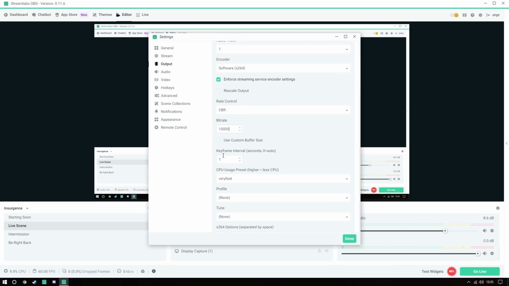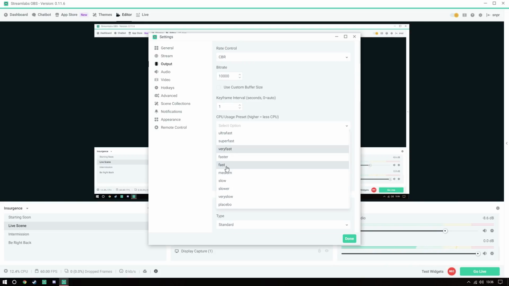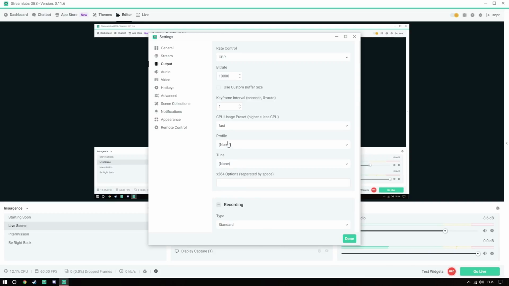And then keyframe interval, enter 1, and then CPU usage preset. This thing depends. If you have a good CPU, go for something like faster or fast, but fast is the best. And then profile, you can go for high, but this doesn't change too much. This doesn't change almost anything at all. And this one is for color tune, but you should leave it like this.